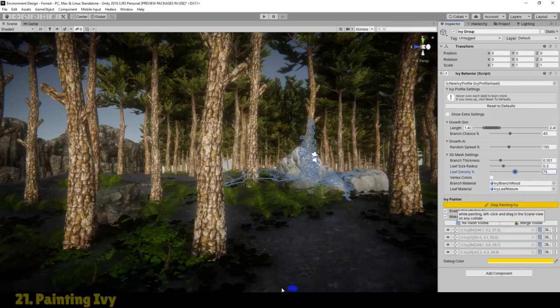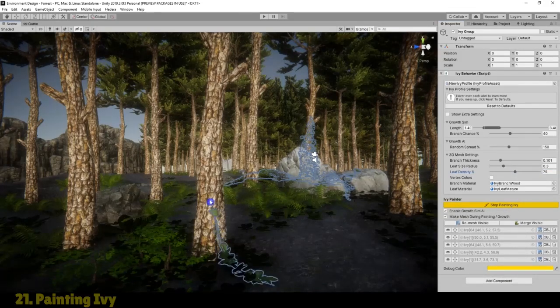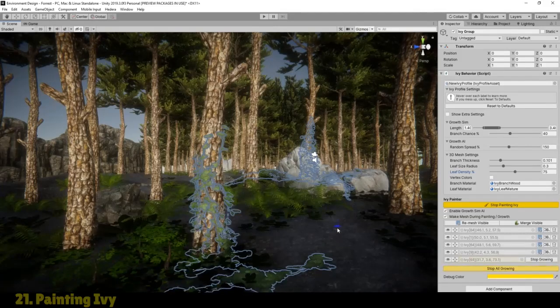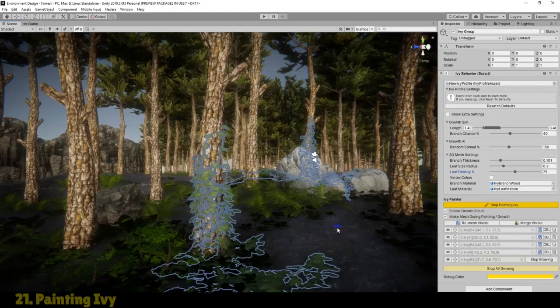So I'm going to start painting my ivy actually on the ground this time, and then get it to come up the tree to about there. And obviously now it grows on the ground as well as up the tree as well. Yep, great. And then stop painting ivy.